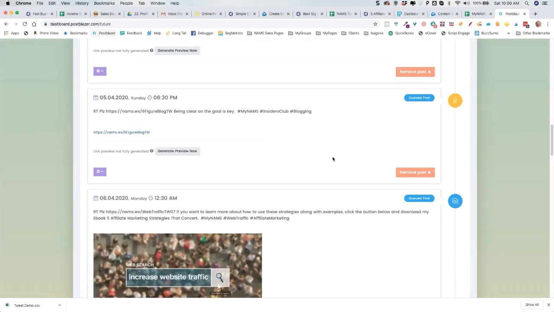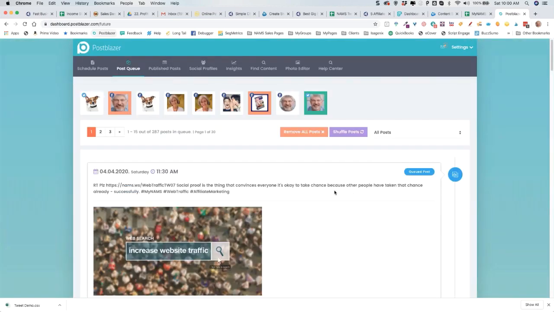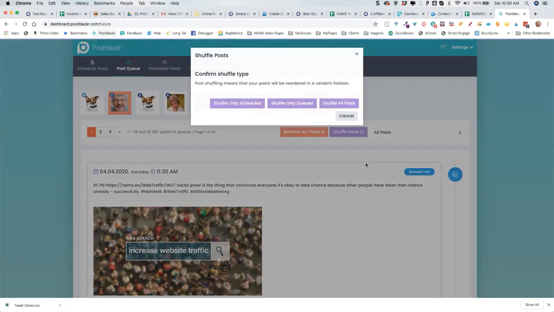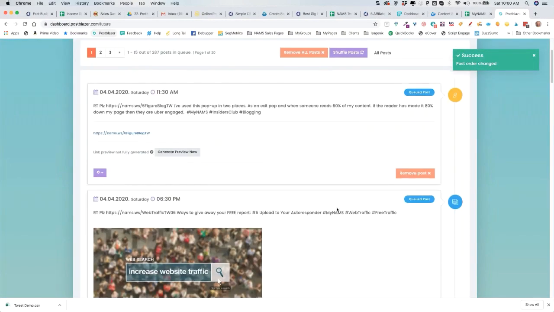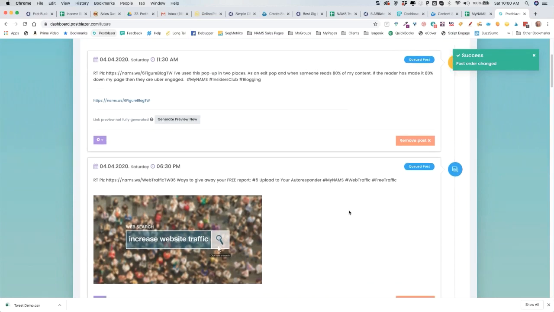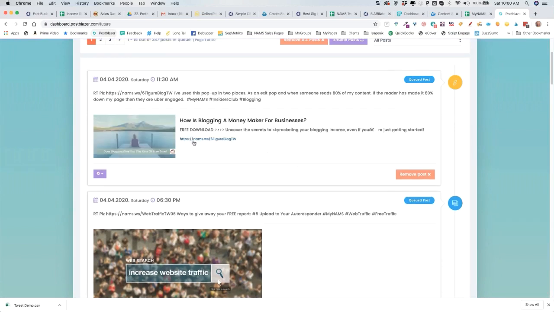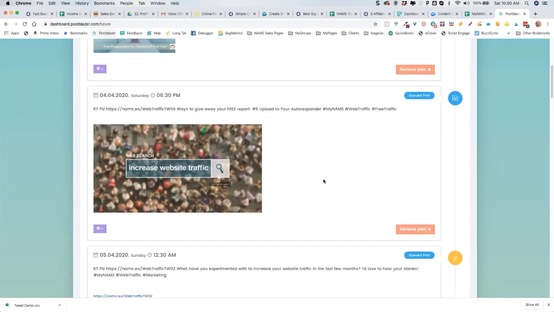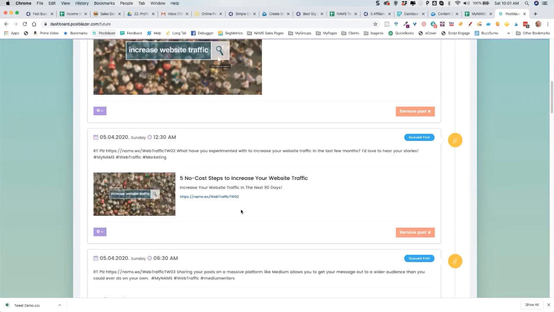Now that's in Postblazer. And so this is the automated scheduling of my tweets. Now I can shuffle these, and I will shuffle all, and it's just going to rejigger them so that it puts them in random order. Let's see what that does. So there is an image with that. It just regenerates the images if they don't show up. Okay, good. All right, so that's how that works.